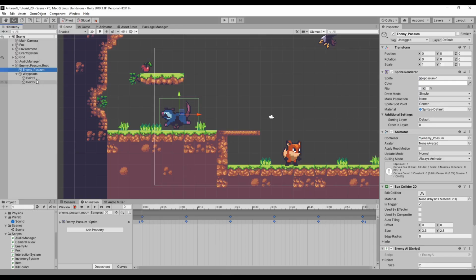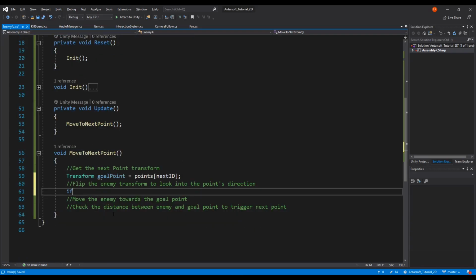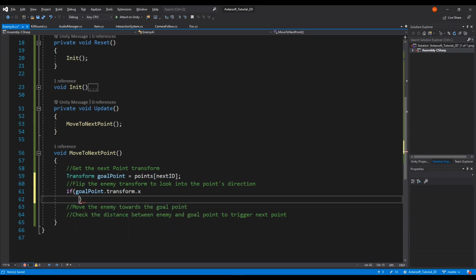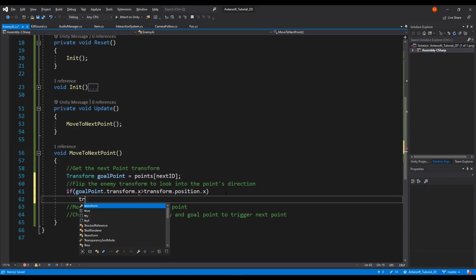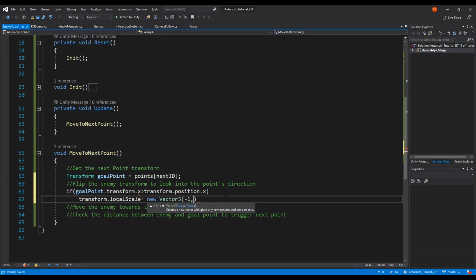So it all depends on your object itself. So right now the possum is looking left by default, 1, 1, 1. That means minus makes it right. So I'm gonna go and do this. I'm gonna check if goal point transform position X is bigger than transform position X. So what this means is if the goal point X position is bigger, which means on the right side of that thing, we're gonna make transform local scale equal to new Vector3 -1, 1, 1.